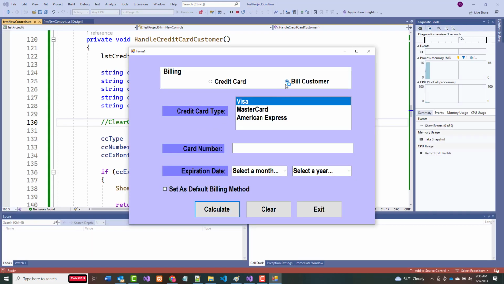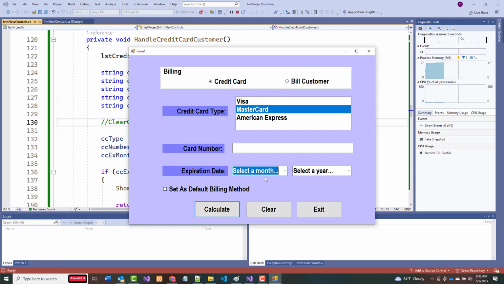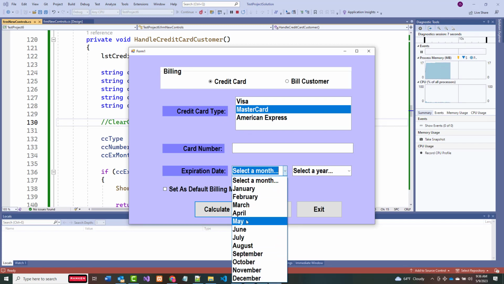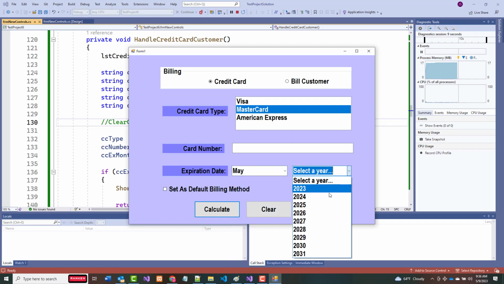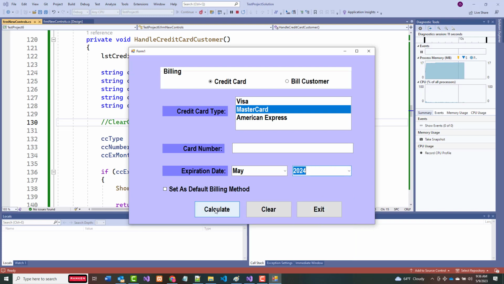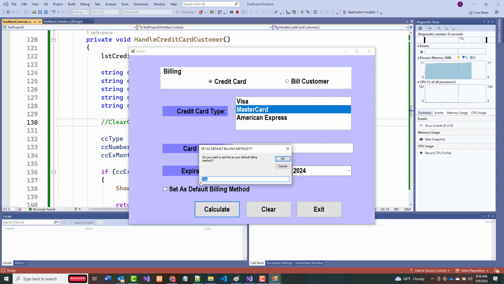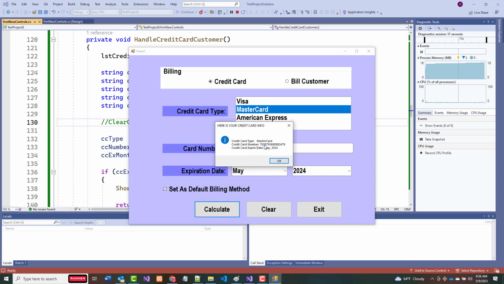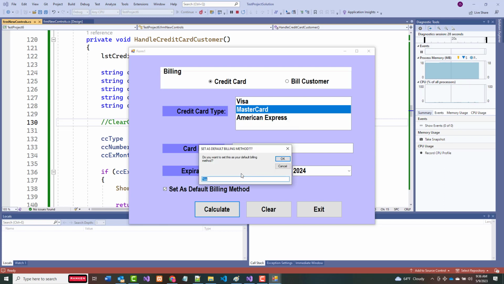So now when I come in and choose credit card, and let's use MasterCard, let's select a month. We'll take this month, May. We'll take next year, 2024. We'll click calculate. It says, do you want to use this as a billing method? Sure. So now look, credit card is MasterCard. I generated my own number, and the expiration date is 2024. So everything does appear to be working.